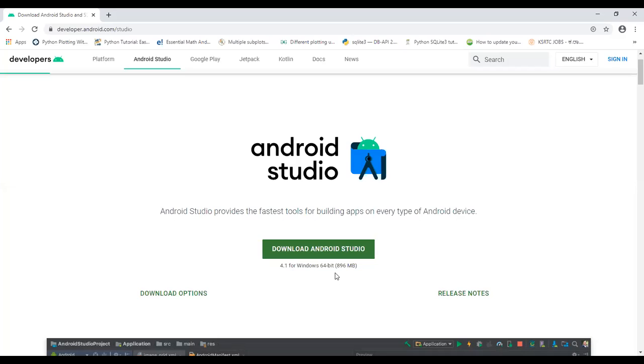So if you guys are using the Windows operating system, you can download it from here. That is download Android Studio. I'm not going to download it, okay? So you can download it from here. That is an 896 MB sized one, and this is only for Windows 64-bit processors. You cannot use this tool in a 32-bit processor. It won't work, okay?